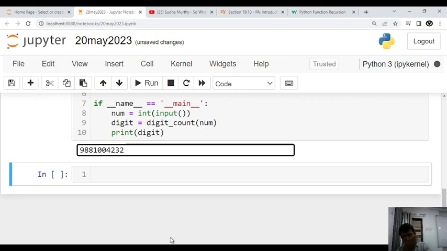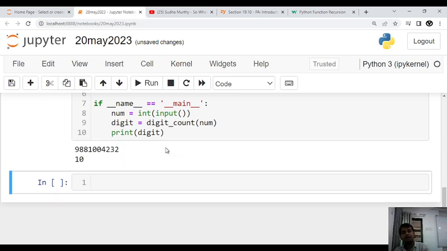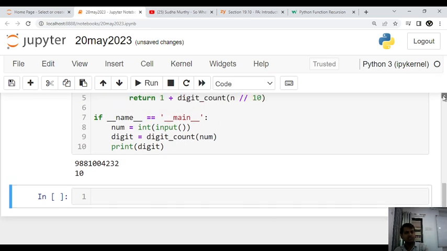Okay, so I am passing 988100422. I think it is of 10 digits. Let me count: 1, 2, 3, 4, 5, 6, 7, 8, 9, 10. Yeah, it is of 10 digits. Yeah, it is giving 10. Okay, it is giving that this number contains 10 digits.